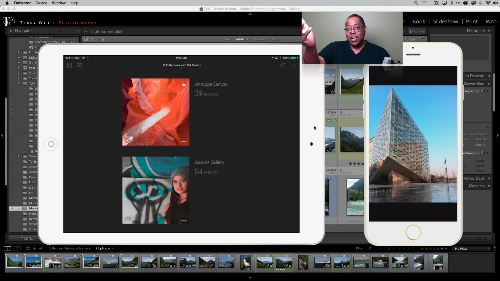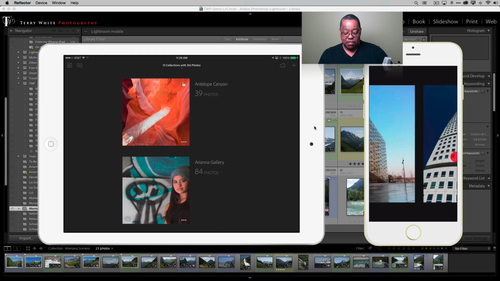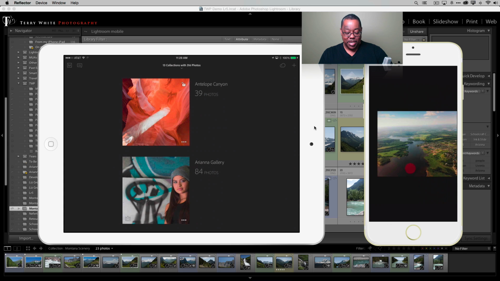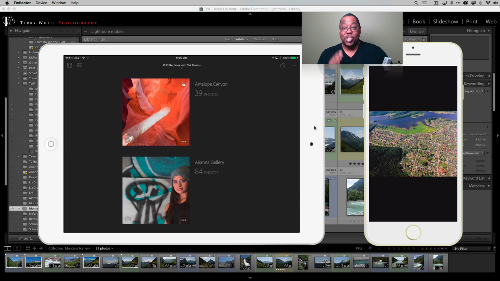So I can say, here you go, here's my iPad, here's my iPhone. Take a look at the photos in my portfolio. Love them, look at them, hate them, whatever you want to do. But I don't have to worry about them changing them, and that's the main thing. Okay, so that's number one.